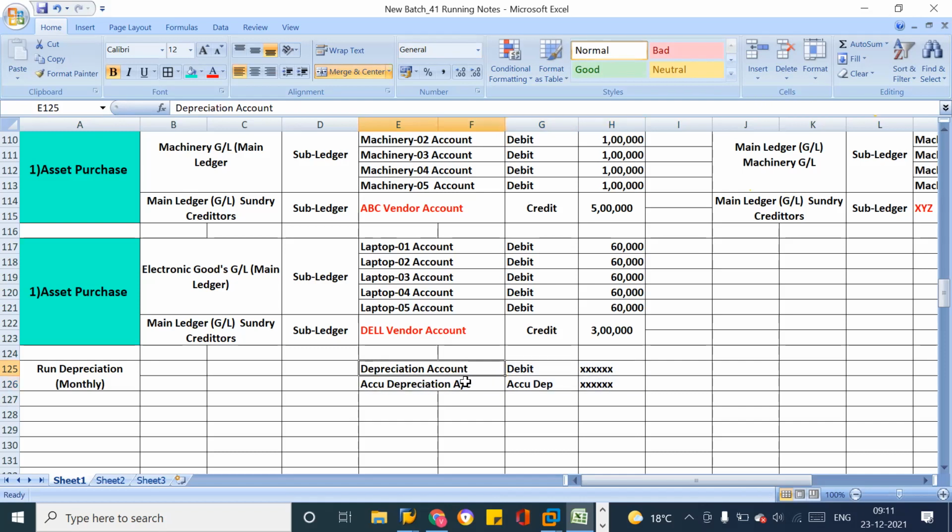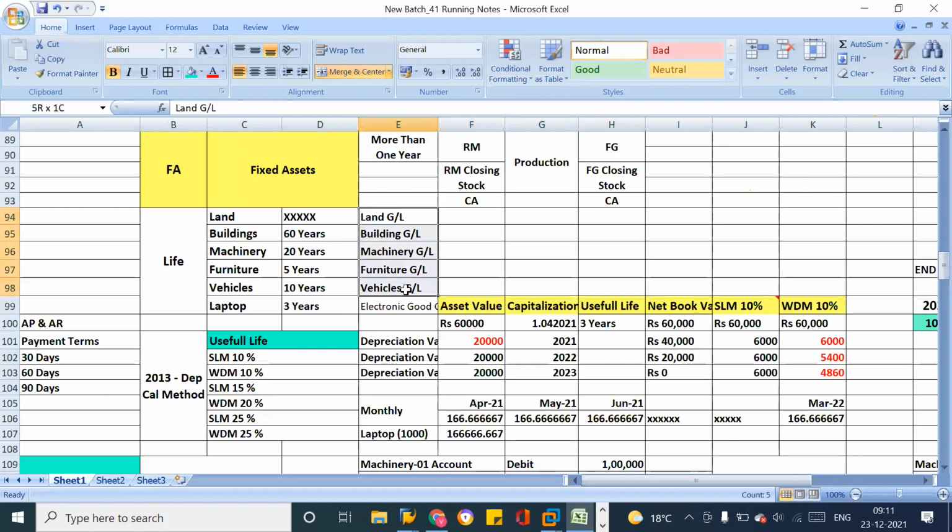Altogether, will we use one depreciation and one accumulation depreciation account, or do you want to use a separate depreciation GL account for land, a separate GL account for machinery, a separate GL account for laptops? We need to use a separate GL account for each asset group. Similarly, we need a separate GL account for depreciation and a separate GL account for accumulated depreciation.